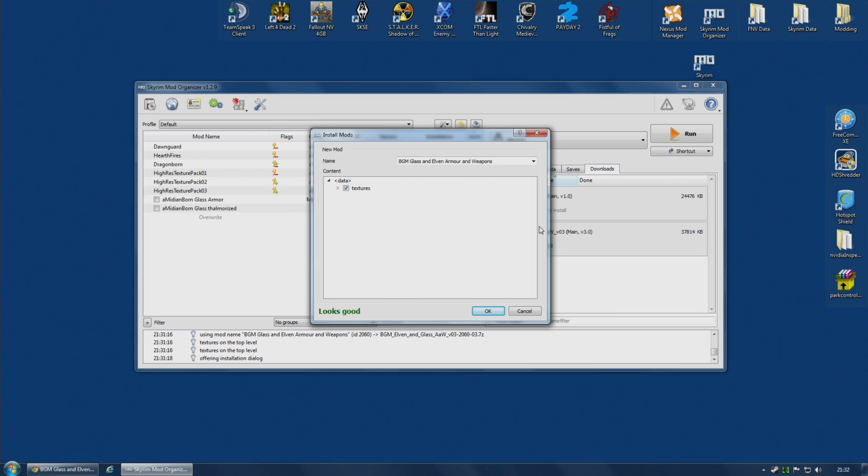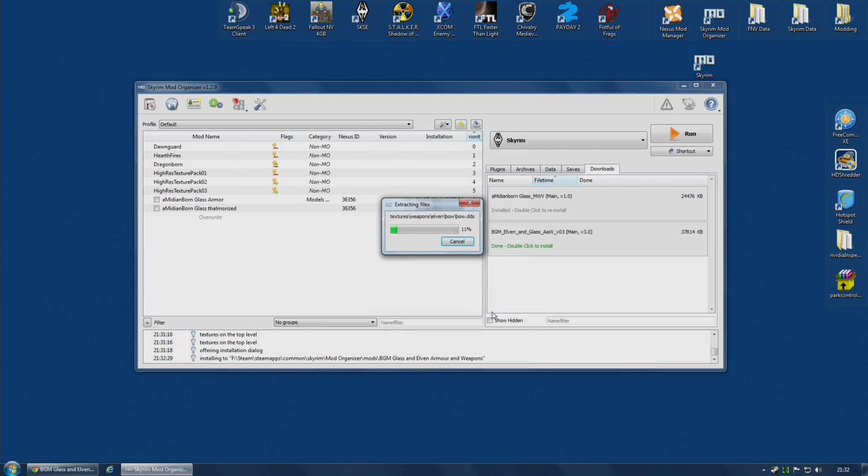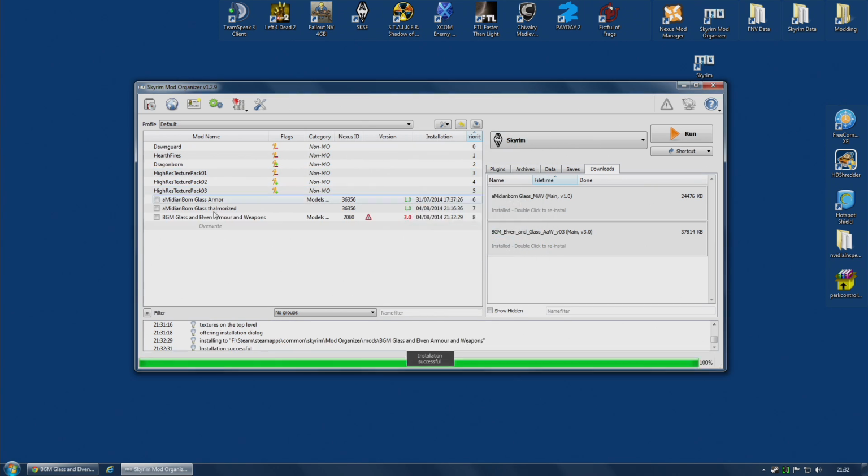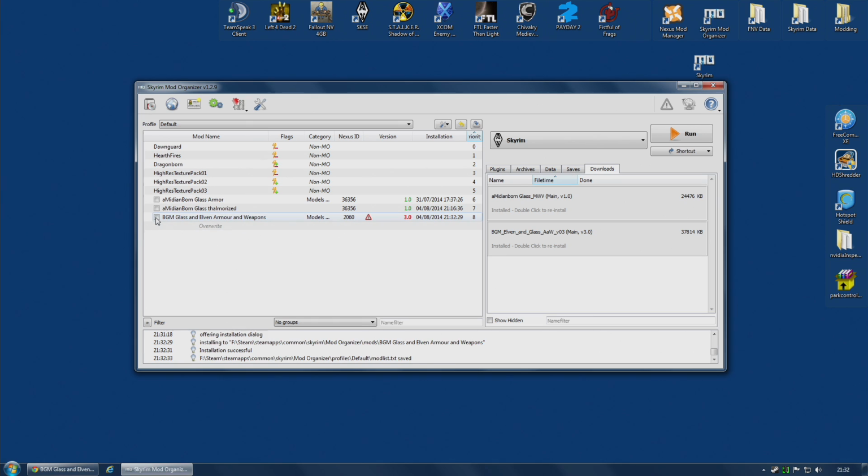Set data directory, and you'll notice the structure then changes, and I now have the textures directly here. It is now packaged correctly. I have a looks good message, and I click OK and carry on as I did for the previous mods. Simply activate it here, and the mod should now work.